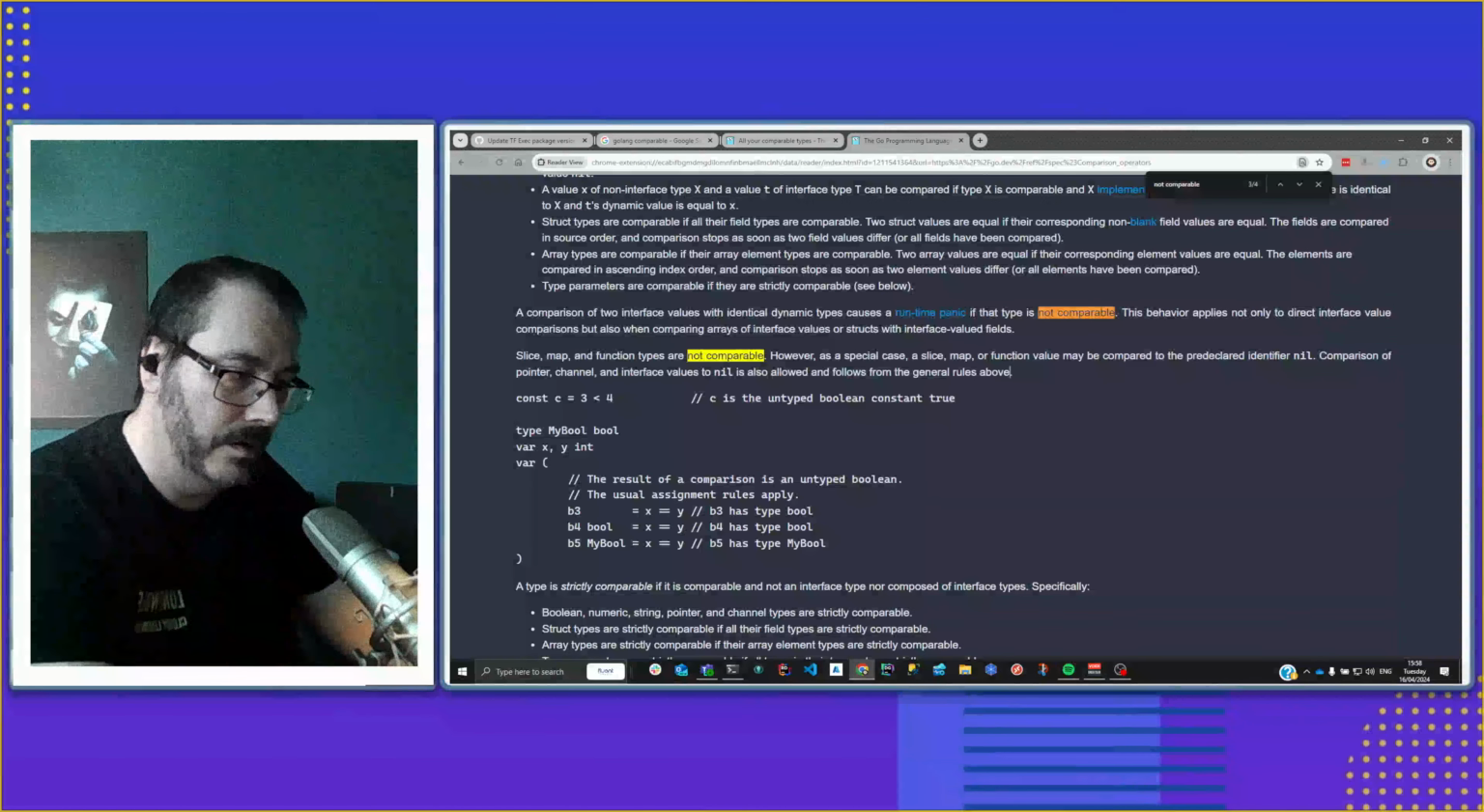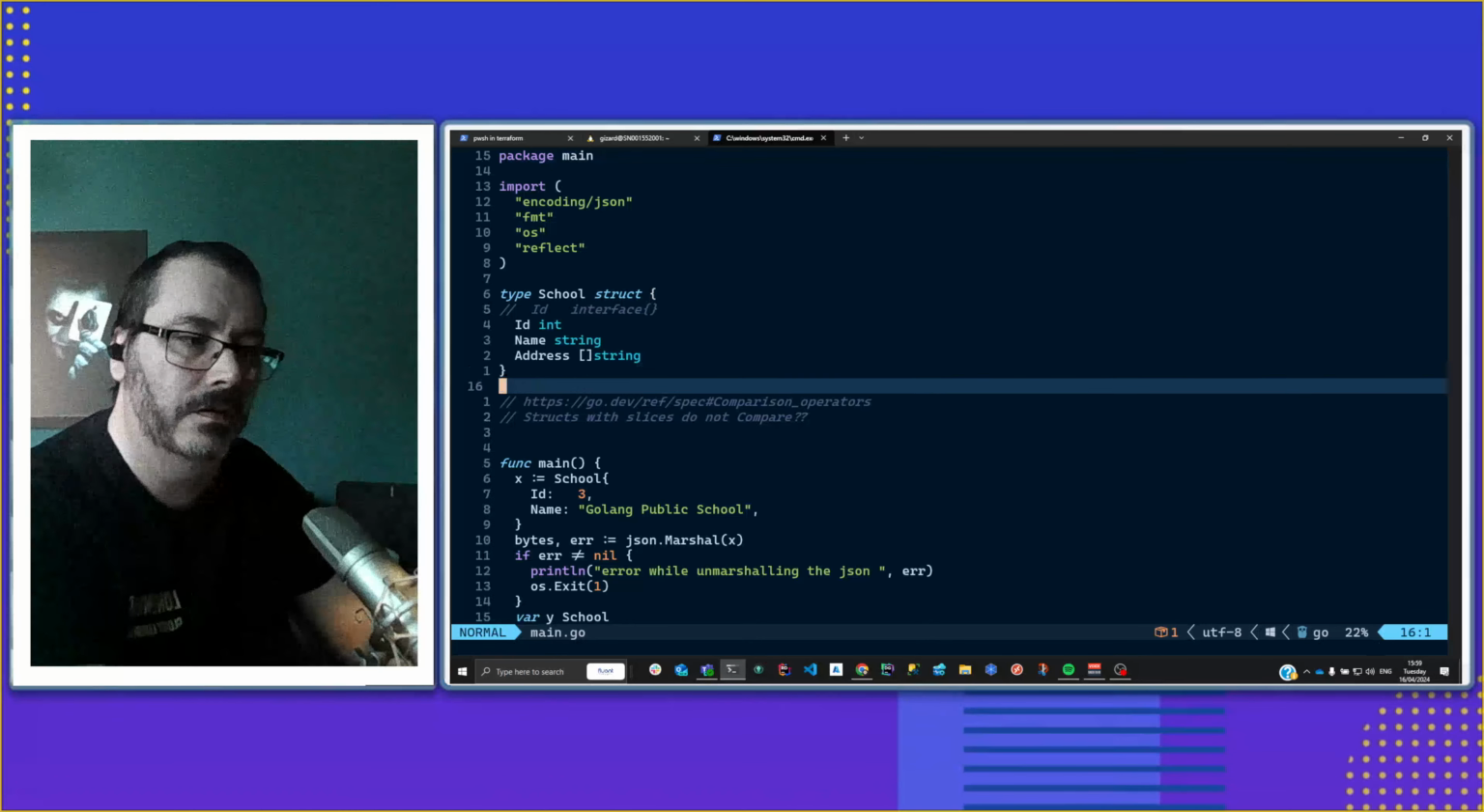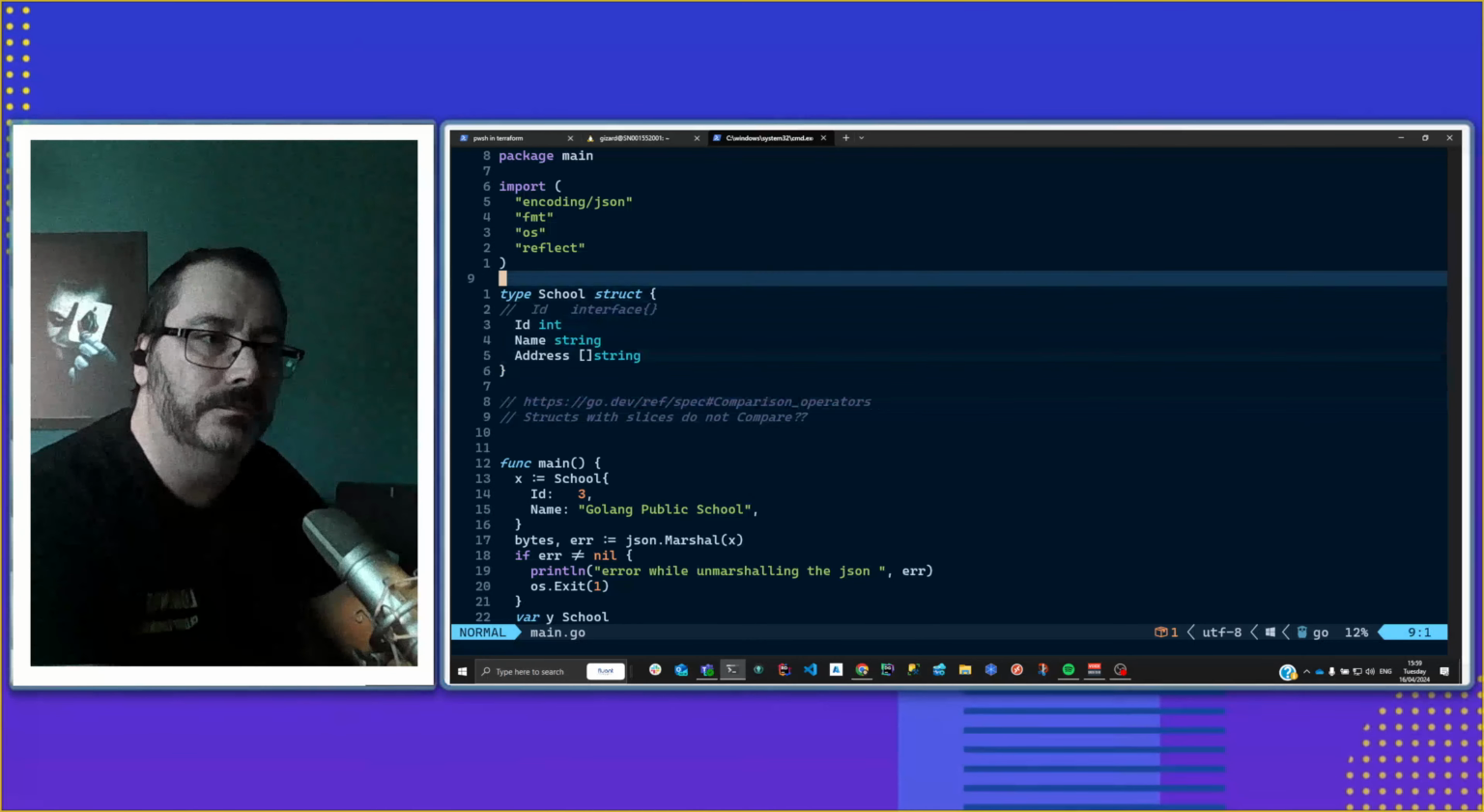Let's make this a little bit bigger. I think that's okay. So we've got a school. We've got an int, a name, and address. And these things are nil by default. And what we can do here is create a school. Actually, I'm going to take this stuff out because this was related to the dynamic type that I covered in the other video. So I'm just going to delete that. If you want to know about it, watch the other video.